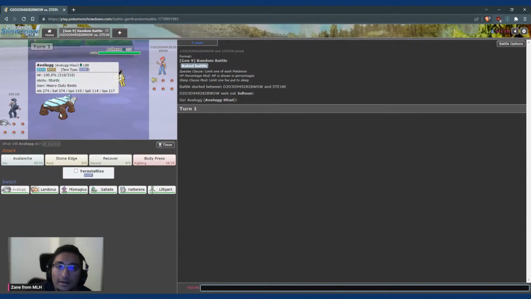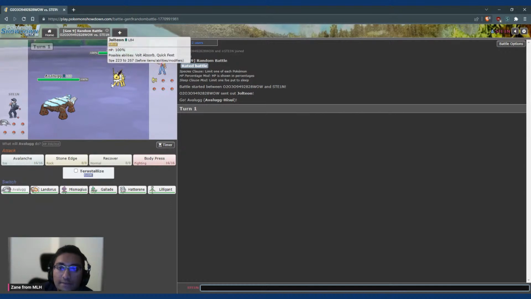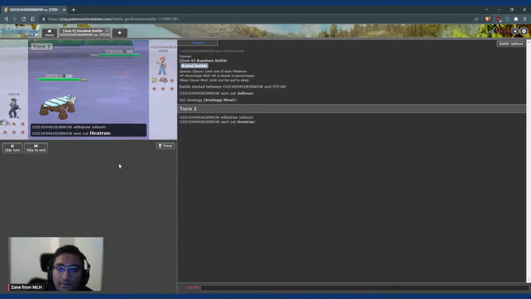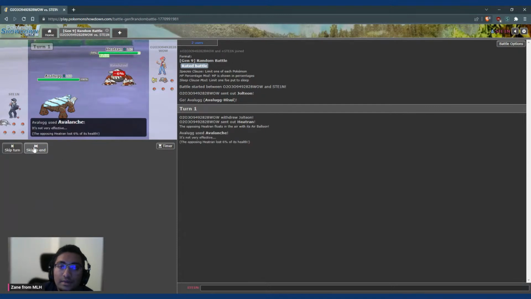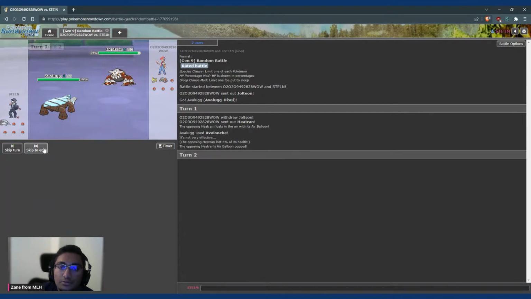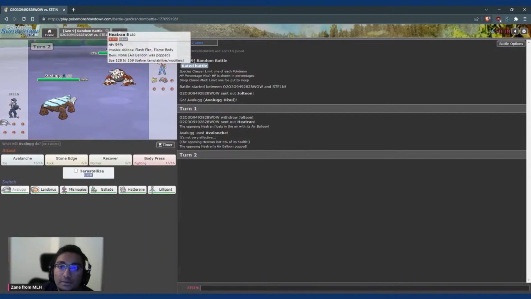All right, we have an Avalugg. They have Jolteon. I'll go for Avalanche here just because Jolteon's faster. I'm not sure if it can one-hit KO me, but it might not be able to, and it's very frail. Nope, it's just switched. But that's good anyway because I chipped its balloon. Heatran was holding an item called Air Balloon, and when you're holding that item, you're immune to ground moves, which Heatran is super weak to. But if you get hit, your balloon breaks.